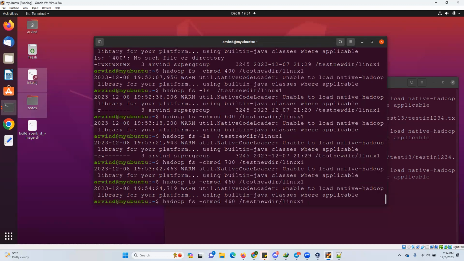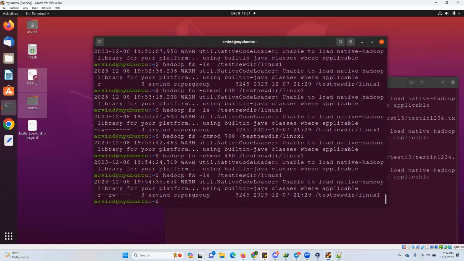Okay, so now I do ls. Can you see? The first is 4, so only read. When you say 6, that means the 4 plus 2 combination for group. And 0 is no permission, so this is for other. Is this one clear? So this way you can change the permission.